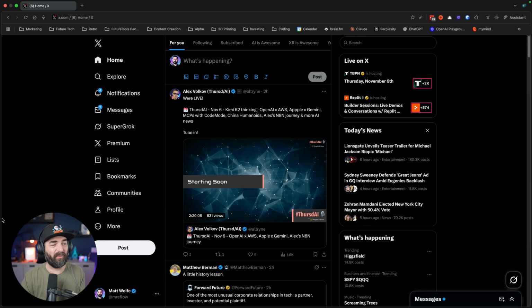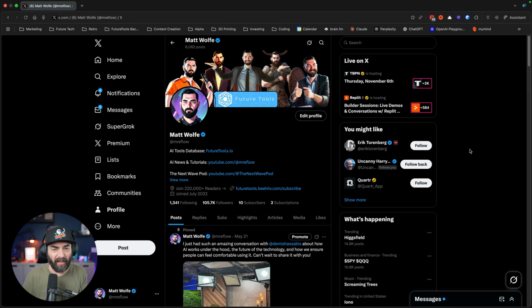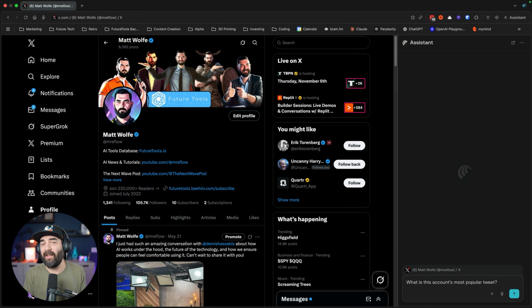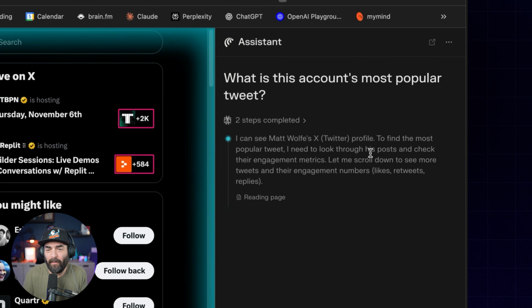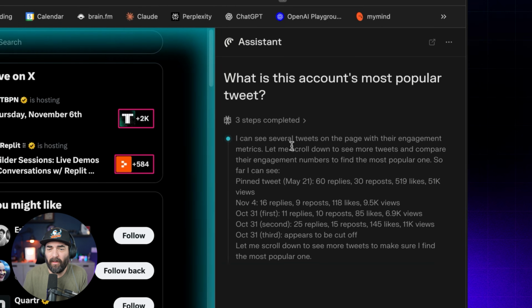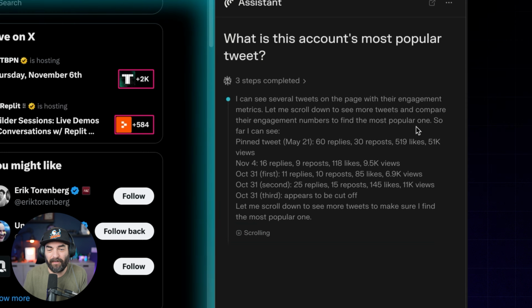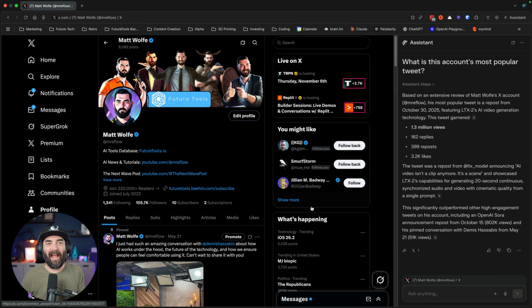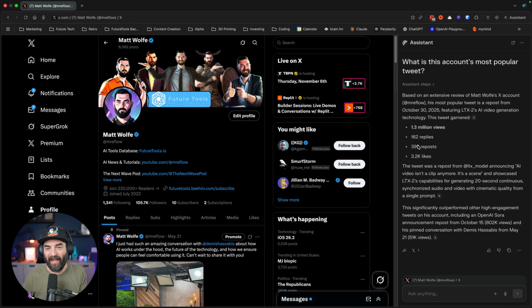Jumping back over to X for a second, you can also have it look at a specific profile. So let's just click into my profile for an example here. But if I open up my assistant and give it a prompt like, what is this account's most popular tweet, it noticed that it's my Twitter or X profile, and it looks like it's just going to scroll. So it says, let me scroll down to see more tweets and compare their engagement. It would be really interesting to see if it goes and uses like one of X's advanced search features or something like that. And after several minutes of it basically just scrolling all of my tweets for me, it came back and found a tweet with 1.3 million views on it.